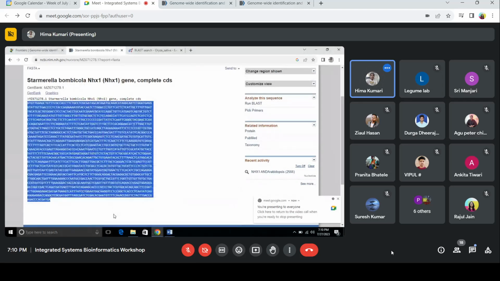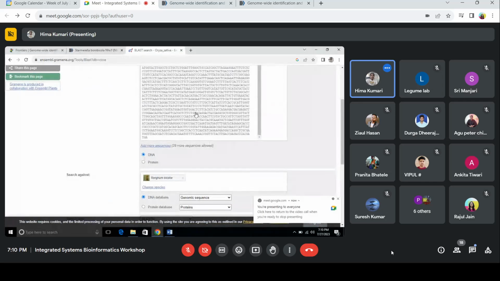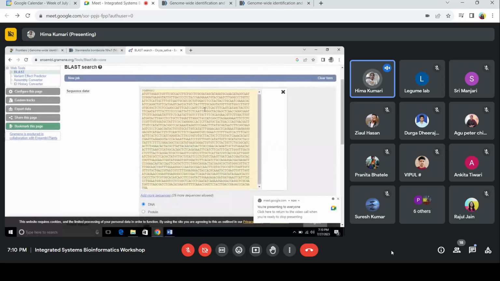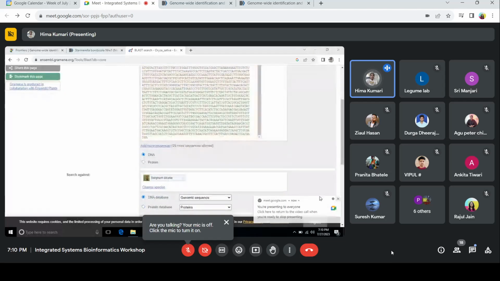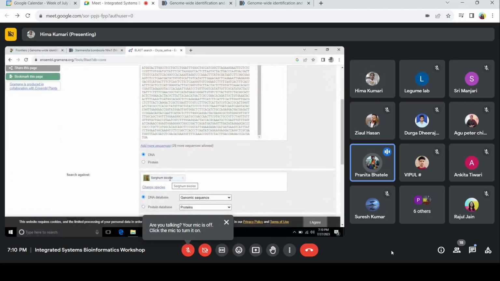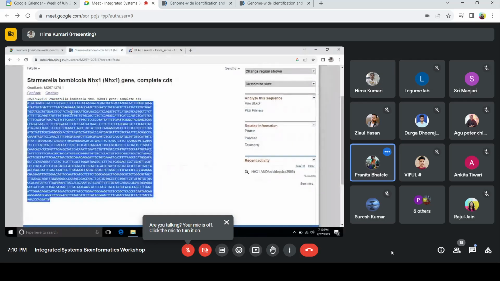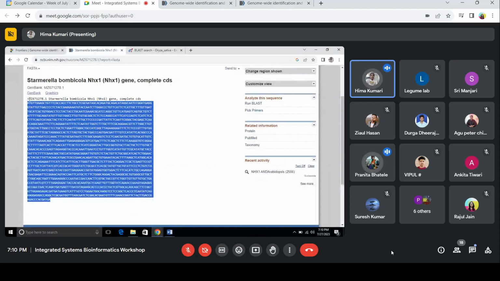Copy and paste the same sequence in the sequence data box. Then select Sorghum bicolor. You missed the first line. It is not in FASTA format. In the first line, it contained the accession and other things, so I kept only the sequence. Fine.